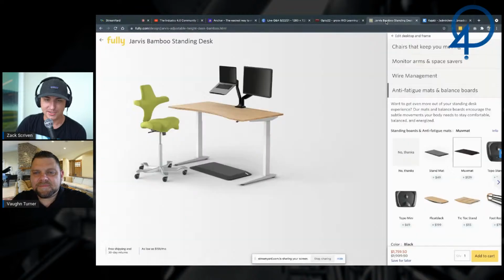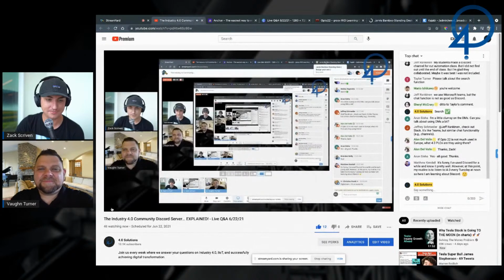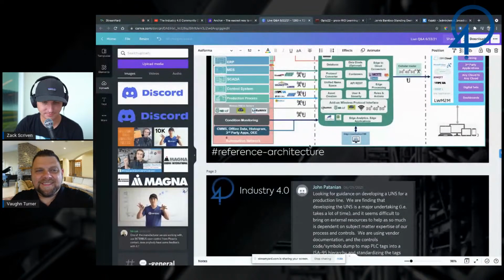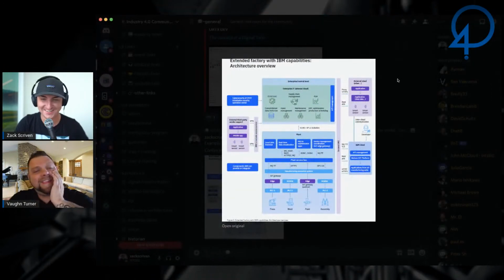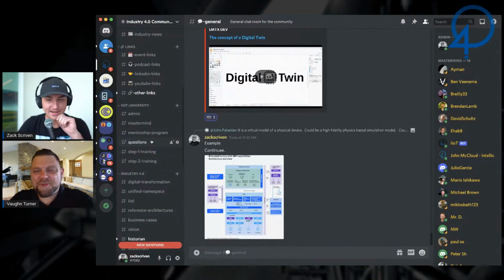Oh, you know what? I want to share my desk real quick. I bought this desk. So we're making a joke. I reached out to Foley and they sent me this desk. I paid for it, but they still sent it to me. That was really cool.